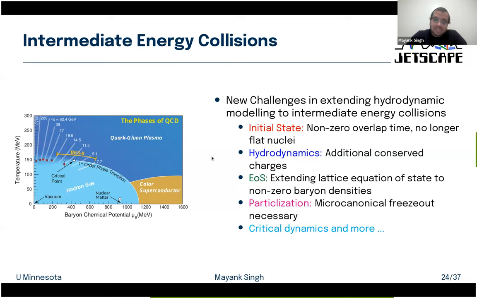The equation of state from lattice is strictly restricted to this line. But you need an equation of state in this region, and you can sometimes do it by a perturbative expansion of this equation of state, or you can do a perturbative QCD equation of state, which is matched to the lattice equation of state at mu_B equal to zero. So these are all phenomenological tools which are still very much active areas of research and being developed as we speak.